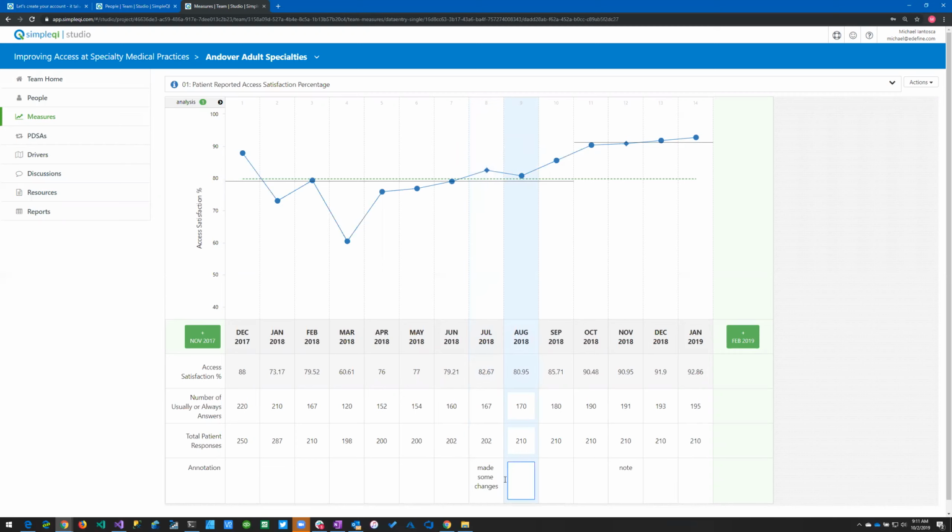If you wanted to annotate a point, so this is, say, a note, you could see that the circle has turned into a diamond, and if you hover over it, it tells you what that annotation is.